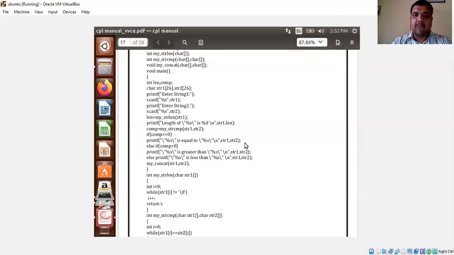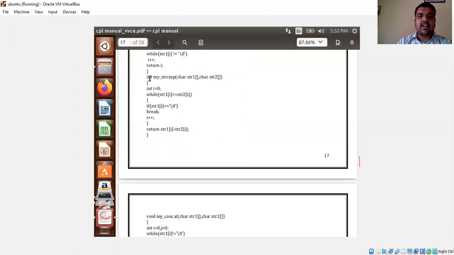So now let us check how this program works for the compare operation. Now compare is equal to my string compare of string 1 comma string 2. That is the function call. Once the control comes to that function call, the control goes straight away to my string compare of str1 comma str2. Okay, so int i is equal to 0, that is the initial value. That means after each and every character, the value of i is going to be incremented.